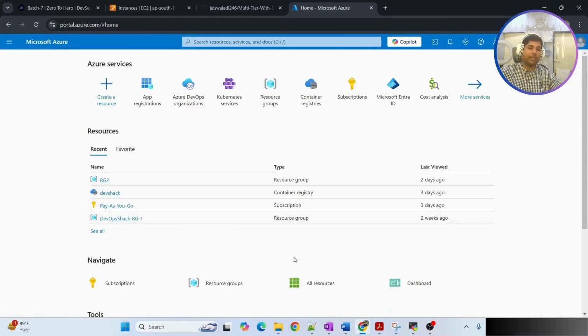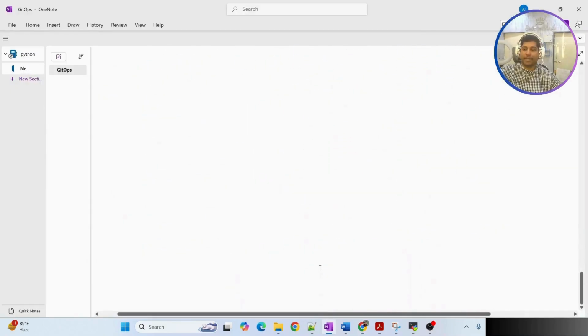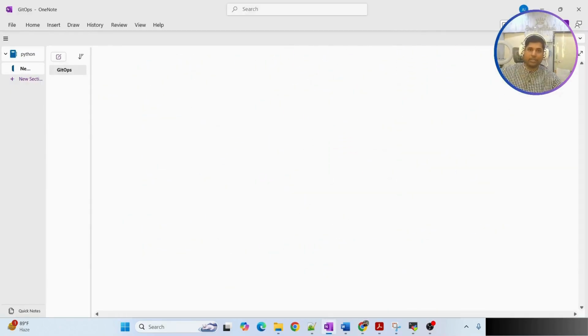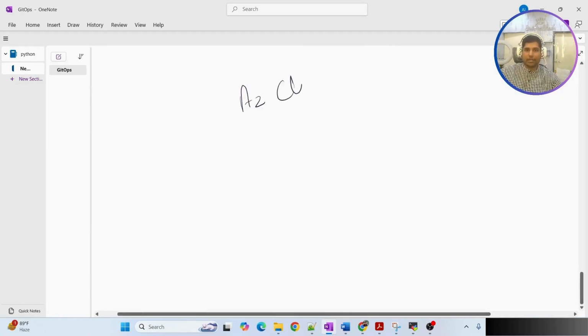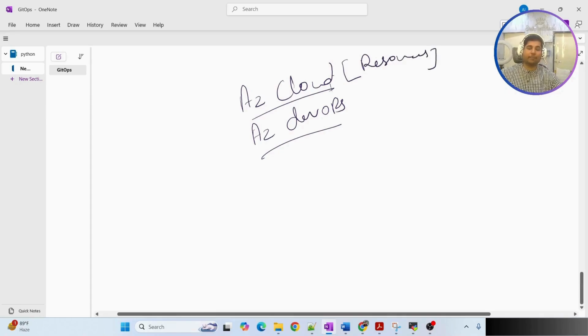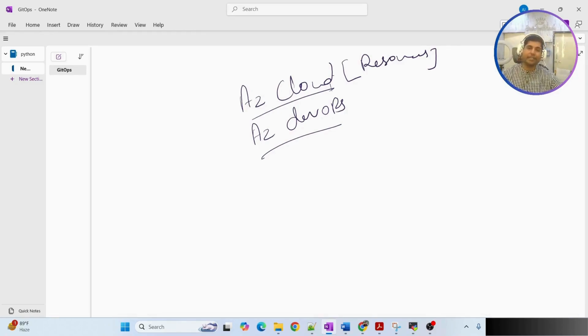Now, what we need to understand very clearly about Microsoft is that in Azure, two things are there. One is Azure Cloud and one is Azure DevOps. The main difference between these two is that Azure Cloud is the place where you can create different resources and manage them. Resources are like what? Kubernetes cluster, container registry, virtual machines, or any other resource you can create and manage.